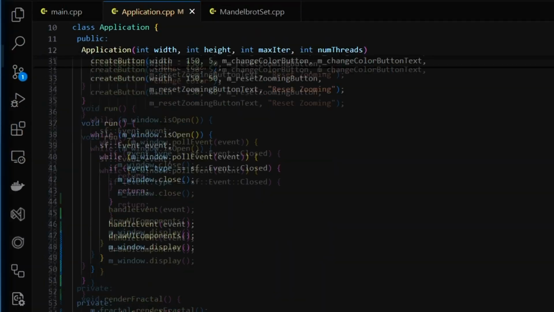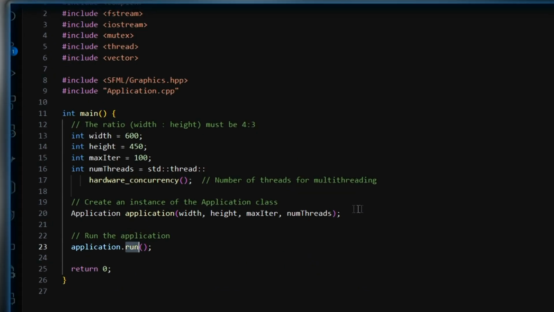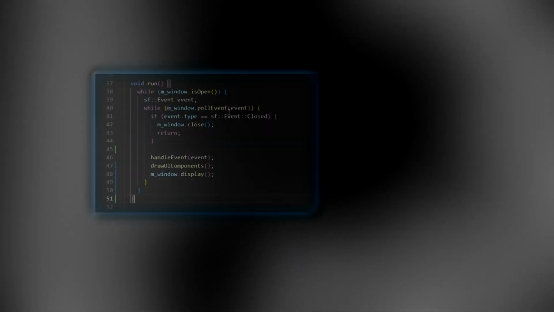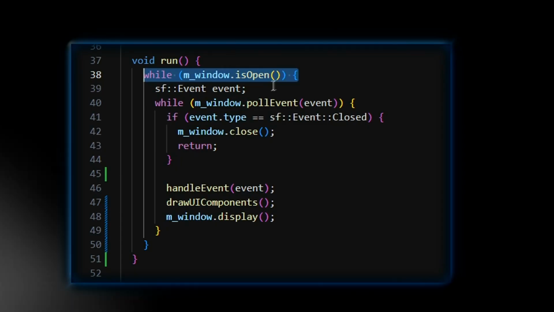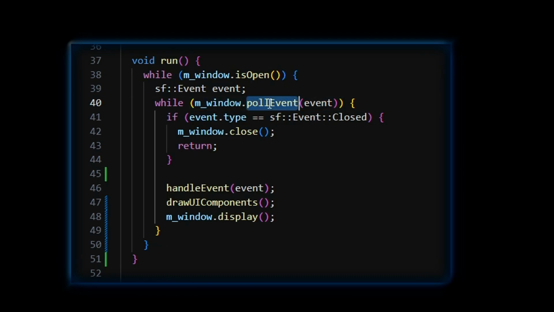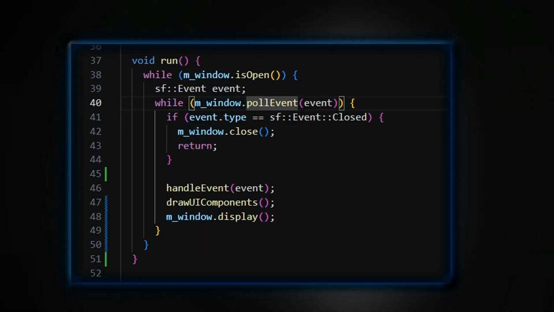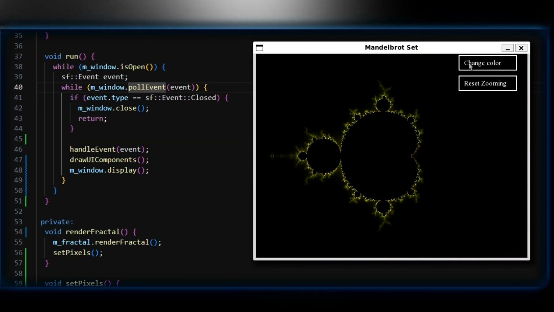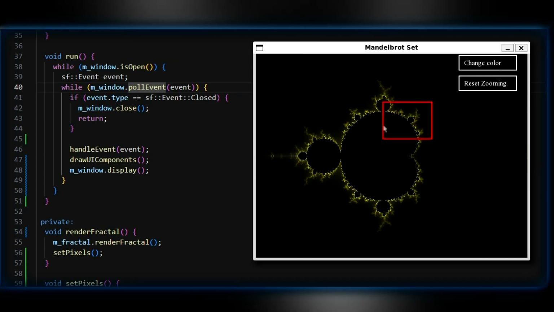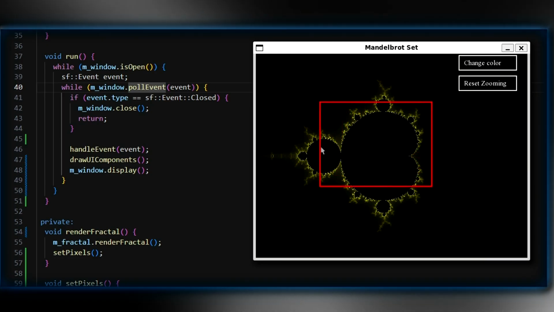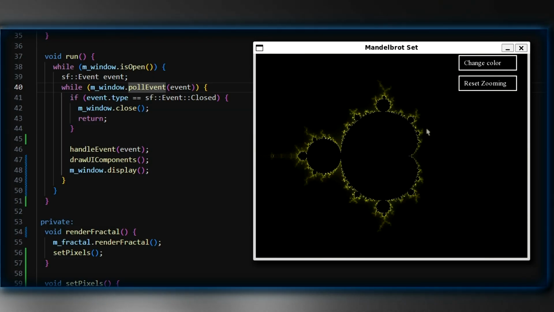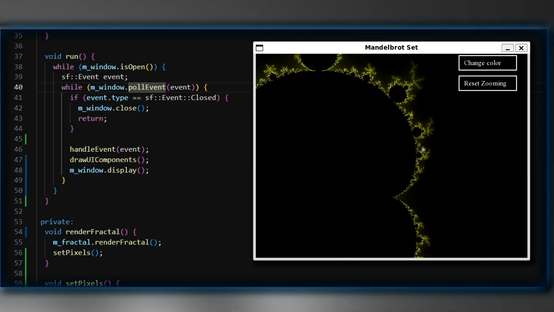After creating an application object in the main file, which means the constructor was called and all graphical components were initialized, I call a member function run on it. Let's explore this function. It runs while the window is open. If the window is open, it waits for the event using a method pollEvent on the window object. In my case, there are several possible events. You can click a button, change color, you can start selecting a rectangle with a left click, you can drag the mouse to select it, and then you can release the left click to zoom in. Also, you can click a button, reset zooming, and finally, you can scroll the wheel to zoom in or out.